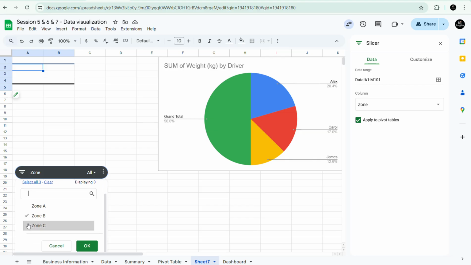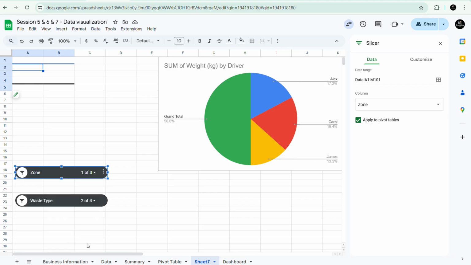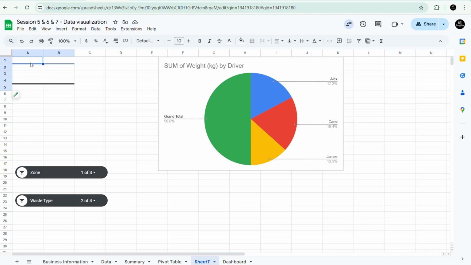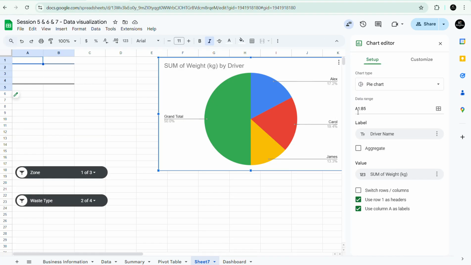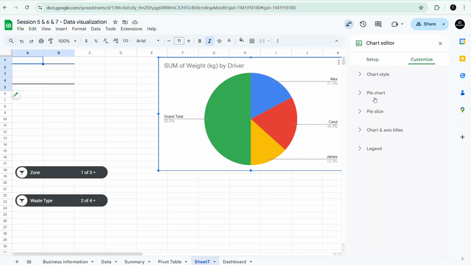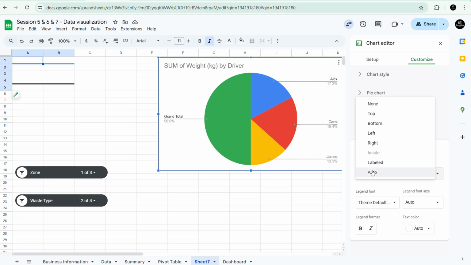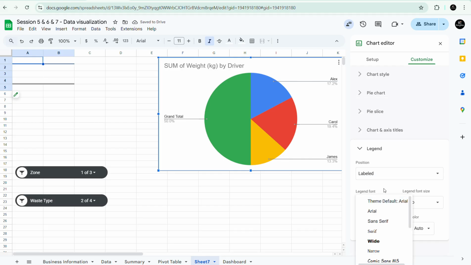Maybe the performance of these drivers by zone. So you see zone. Here, if you want to see the wordings, you can always do that. But if you also want to see the wordings this side, you can enable that in your labels, in your legend. So that can also be added on your legend. Legend position is auto, is labeled.